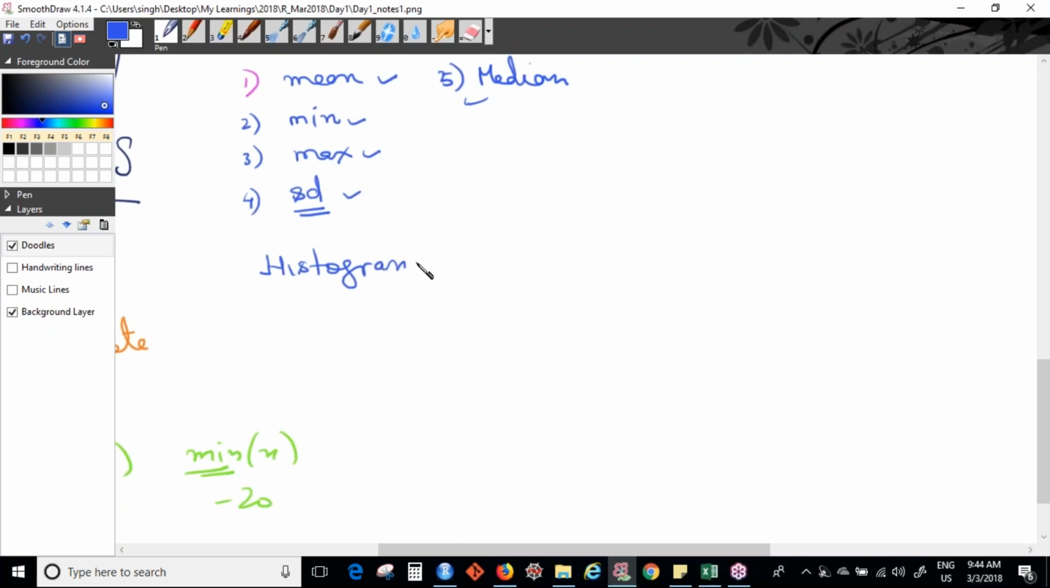What is a histogram? This is very important. Let's see what a histogram is. Let's say I ask the age of the students in the class, and let's say this is what I get.